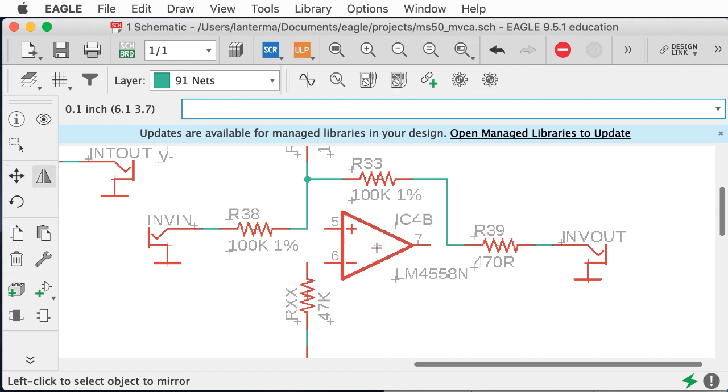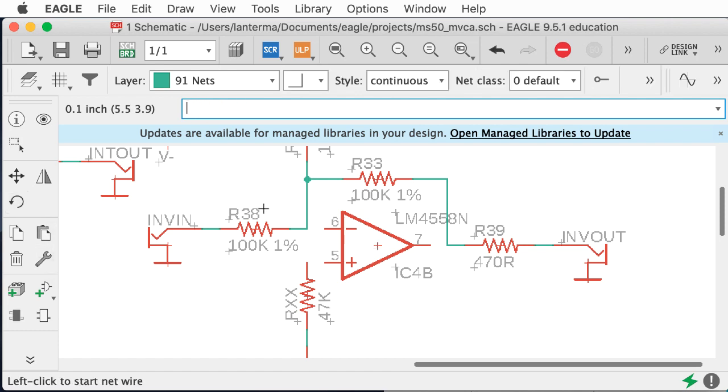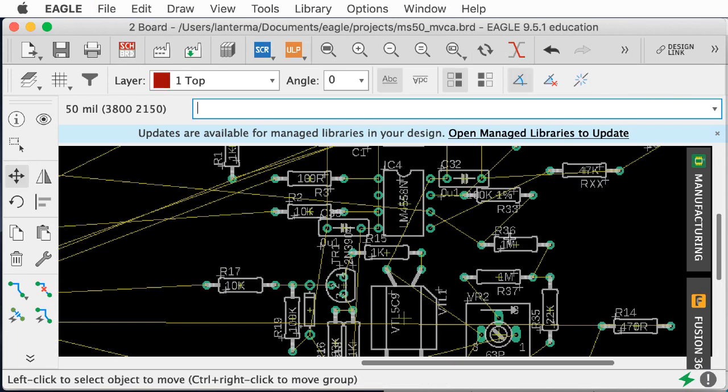So I'm going to mirror, rotate it twice, and now when I net this guy back up, here we go, beep, beep. Now the negative is in the right spot. So R36 goes up here.